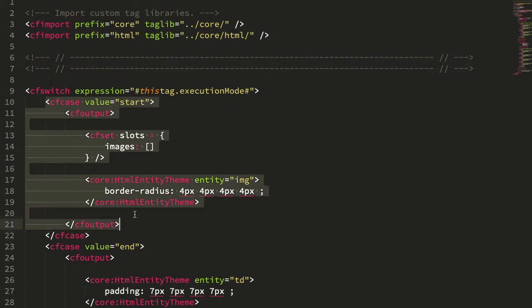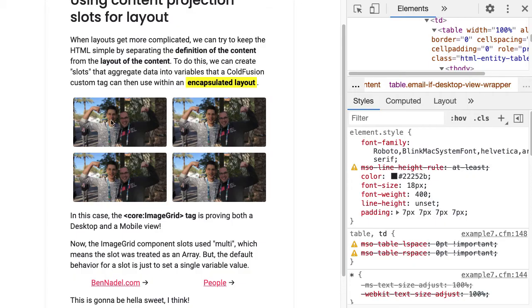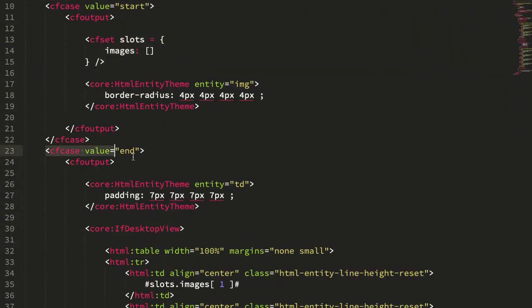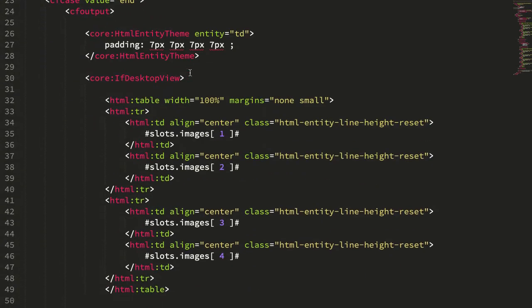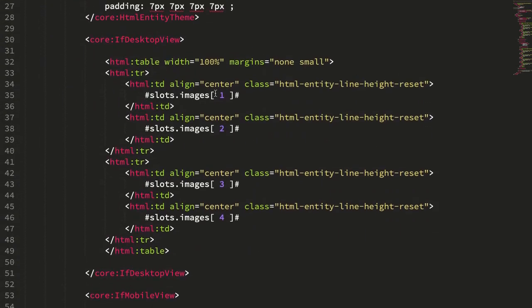So the start tag sets up the slot containers, and can also provide some theming. You can see we have a border radius on the image, which we're seeing here in clients that support it. And then in the end execution mode of the ColdFusion custom tag, we now have a populated slots.images array, which we can now render as HTML. And in this case, I'm not doing anything fancy. I'm just assuming that all 4 properties have been populated, and we're outputting it in a 2x2 table grid.